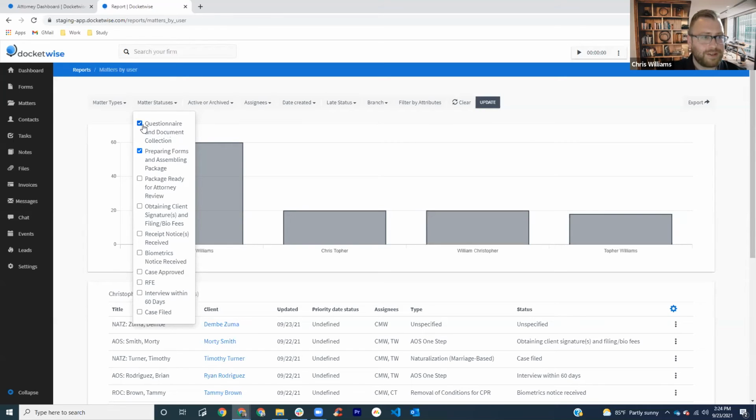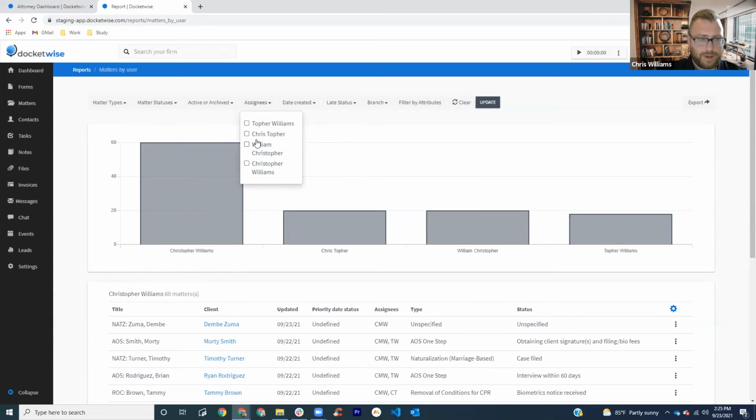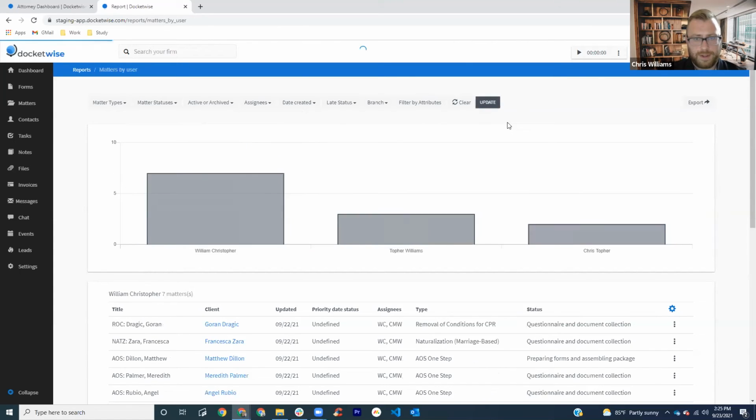So here I'll filter for questionnaire and document collection. Just because there's a lot of going back and forth with the client, I know, for filling out the questionnaire, getting the right documentation in, and then of course preparing forms and assembling a package. I'll put these just as the two to determine who has the most available capacity. So from here, since we're already grouped by user, let's say I'll filter myself out here just because I'm the attorney and I want to see the caseworkers. So I'll filter for the caseworkers and then click update.